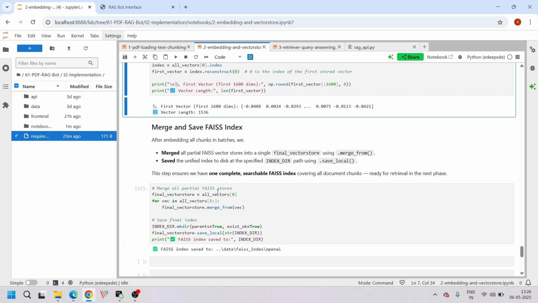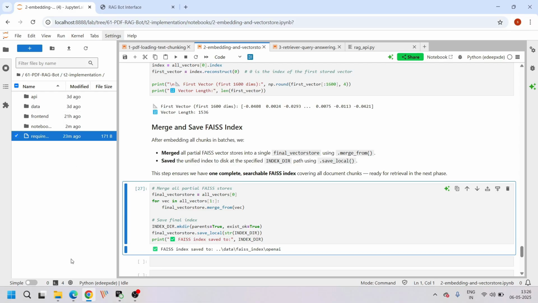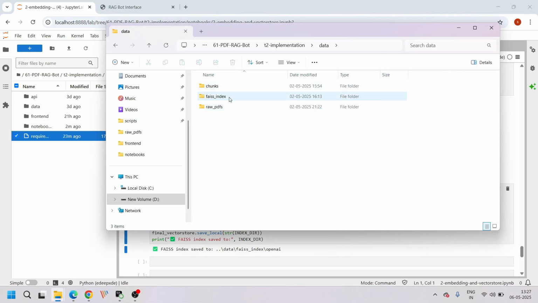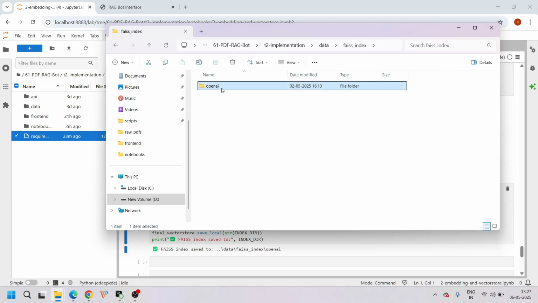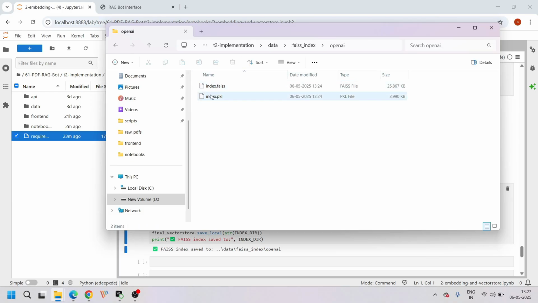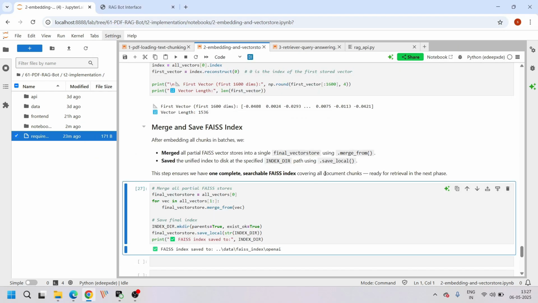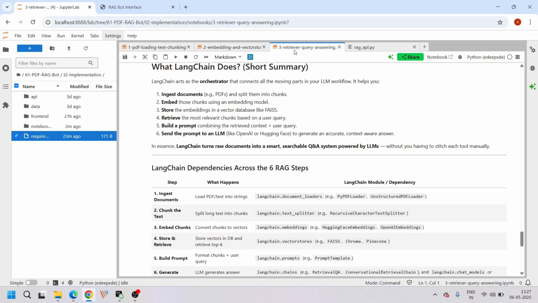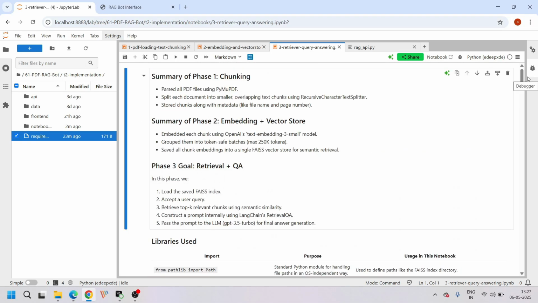After that, I'm saving all the page content vectors and the metadata into this data FAISS index OpenAI directory. If you go into data and then FAISS index, you see this directory OpenAI, and within that you see two files, index.faiss and index.pickle. These are two important files that hold the metadata and the vector embeddings. We load these vector embeddings and the metadata in this notebook to retrieve the answer for our question.